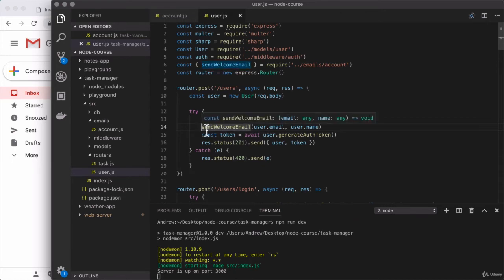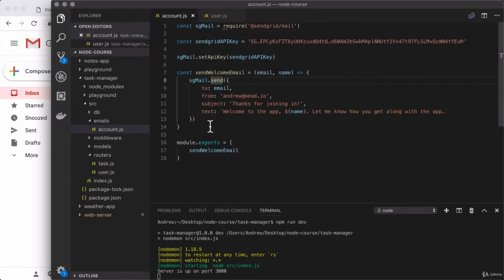We don't need Node to actually wait for the SendGrid server to send a response back. We're just going to send that off to them, and the user will get the email in a minute or two when they actually check their email. There's no need to make sure that this completes before they get their status code back. Though once again, send does return a promise, so you could set that up if you wanted to.